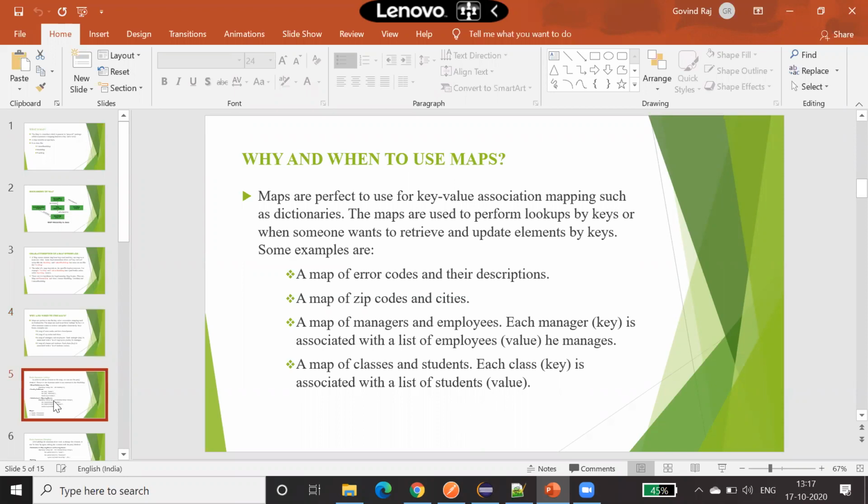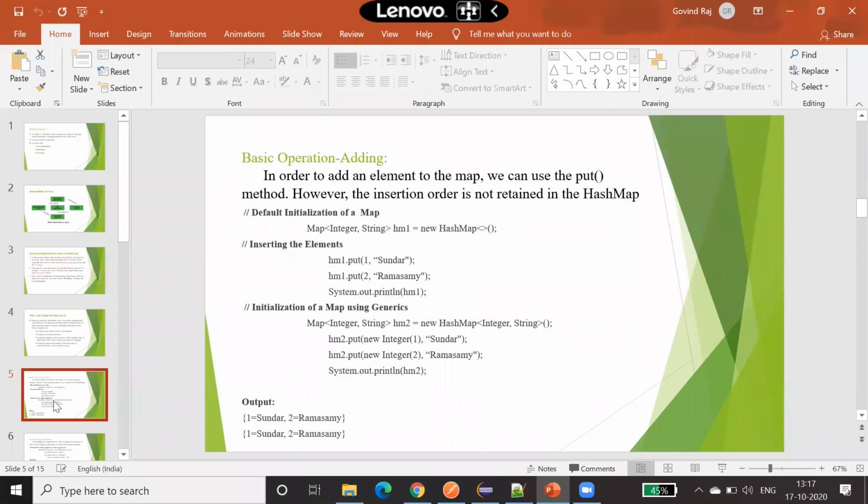Then I will show the basic operations available in the map. For example, the first operation is adding. How can we add? In a map, there is no direct method like add. We have to use put. So there is a method called put. We have to use the put method to add the values.